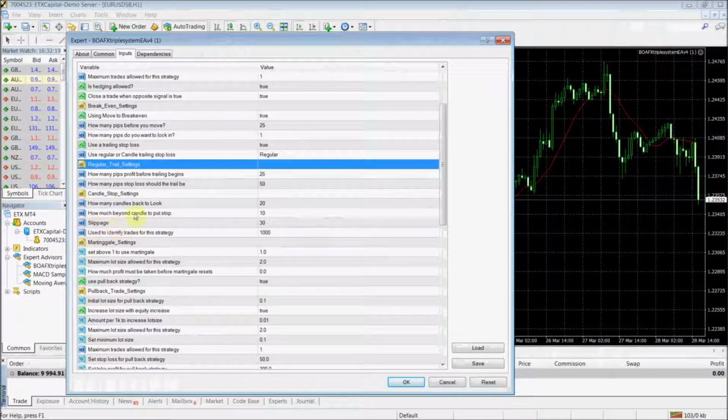We've done that. Slippage. Now this is really a thing for the brokers and for the expert advisor. If the price is moving extremely quickly during a news alert or something, and it gets 30 pips away from where we were supposed to enter the trade, then it won't enter.